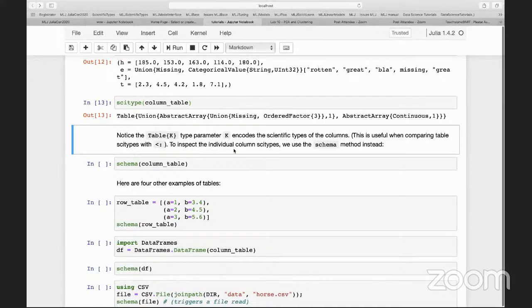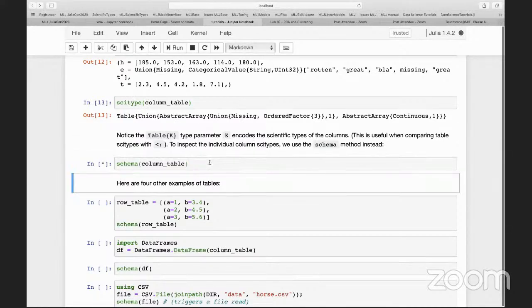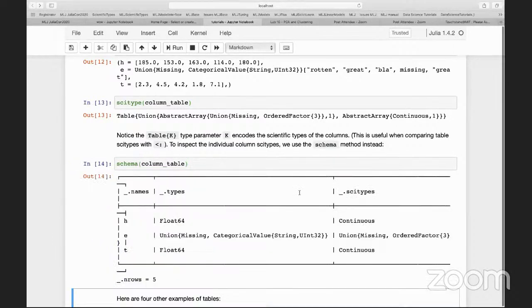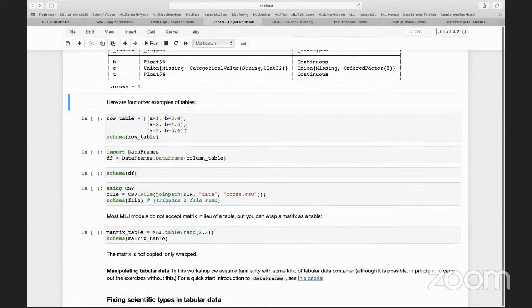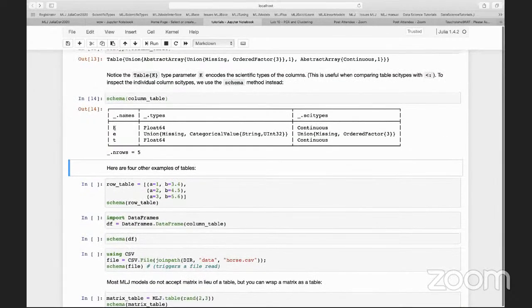If we want to inspect the actual individual column types, then rather than taking the scitype, we use this schema method. So here's a new method, the schema. If you compute the schema of any table, you get a table that looks like this. You have the names of the columns, you have their ordinary machine types, element types, and then you have the scitypes on the right. So we can see that the thing named H is continuous and so on.